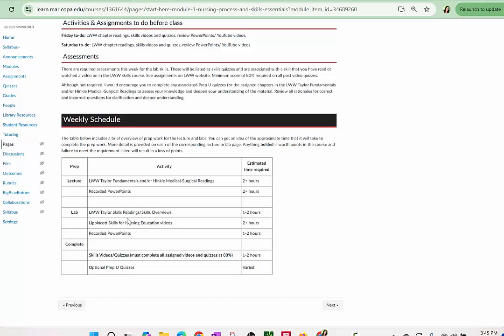For the lab, you're going to have some skills readings, overviews, videos, and then obviously the quizzes that go along with those videos and any recorded PowerPoints for the week for the lab. In bold, you can see that you do have the videos and quizzes. All of those must be completed and the quizzes must be at an 80% to get credit for the week.